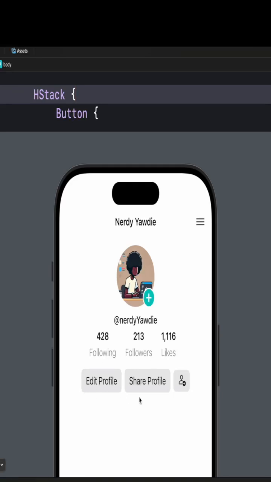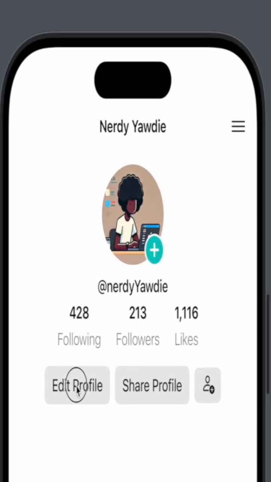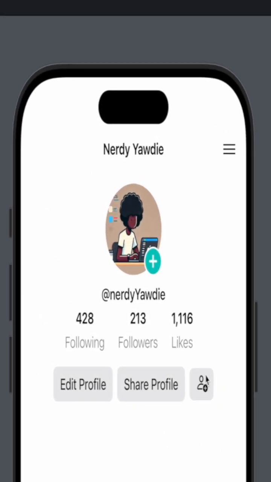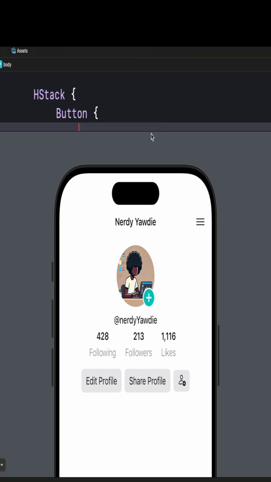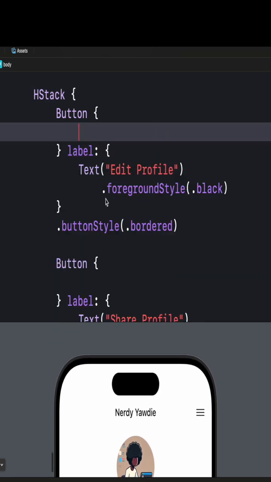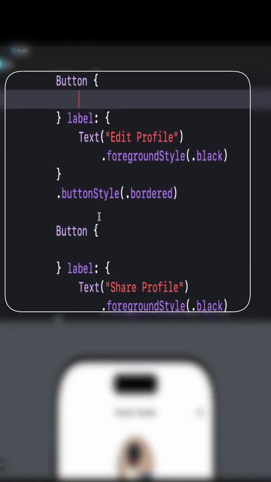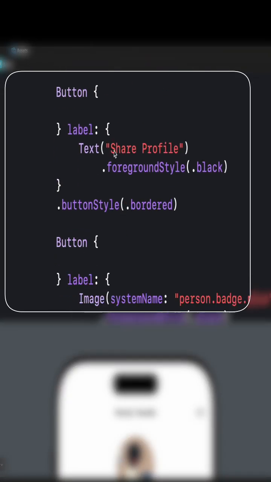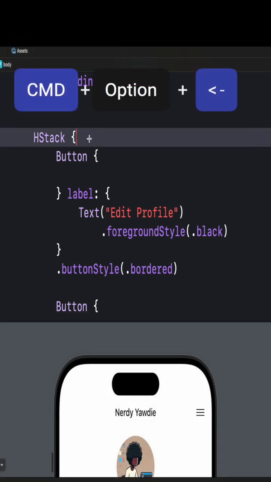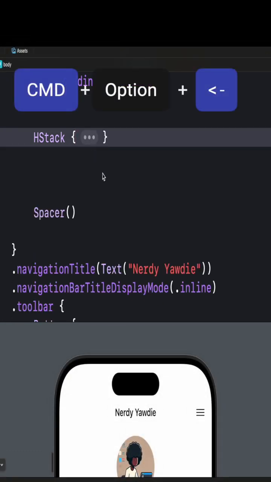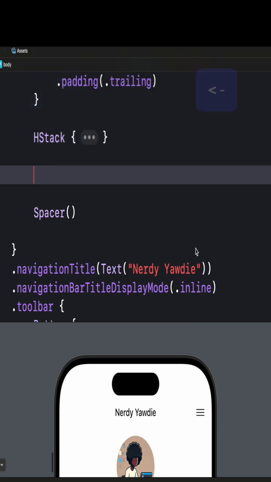Last time we built out this portion of our app with the buttons right here: edit profile, share profile, and then this add friend button. Now we're going to add our bio here as well as our YouTube link. So if we drag down our preview, the first thing we're seeing right now is just our HStack with the edit profile button and the share profile button. So let's minimize this. We'll say command option left click just to hide it for now so we can focus on the other part. So again, we want to add our description, right?